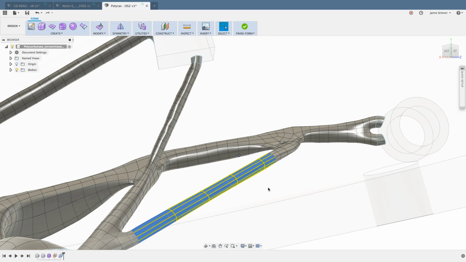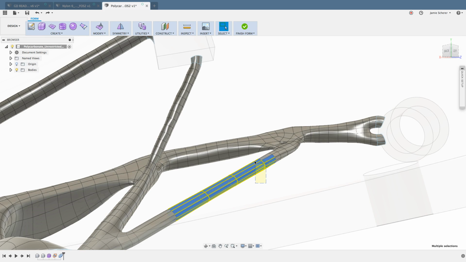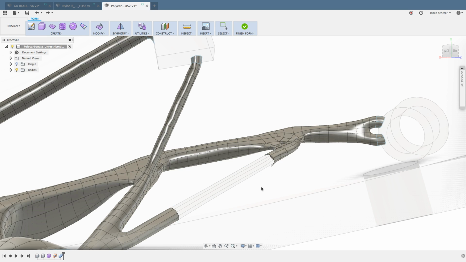So once I do that, now I can start to work. Oops, let me try that again. Apparently I got a little overzealous with my selection techniques here. So again, once I make my selections and grab all of the faces that I want to delete, you'll see that they'll automatically be terminated.